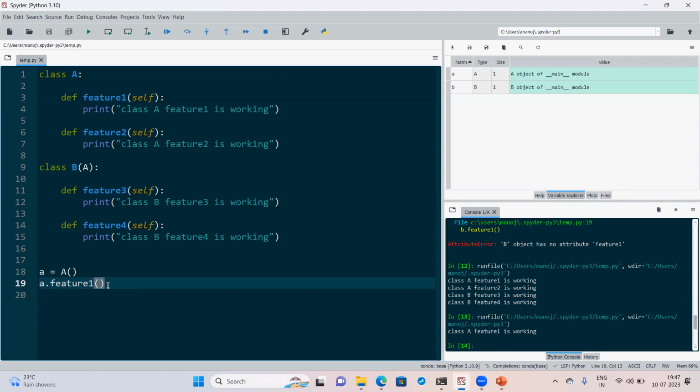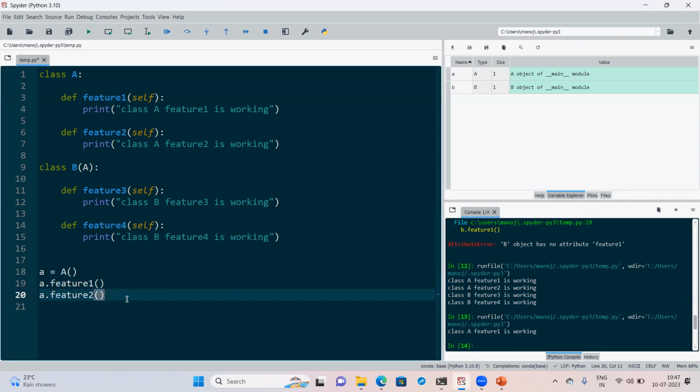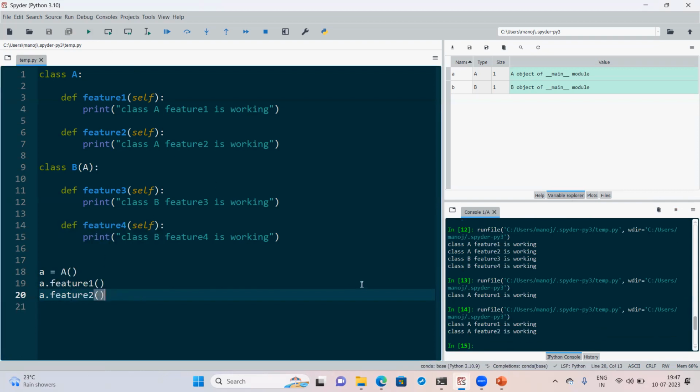But let's make a small change here. A dot, again I will say feature. Here we have feature 2, I will mention this one and run the program. So here I can see feature 1 and 2 both we can access. So from the parent class A, I wanted to access the child class features 3 and 4. Now we will try that one.